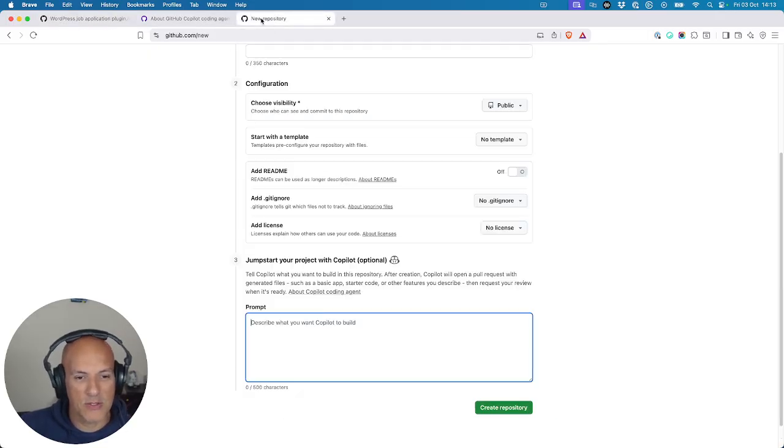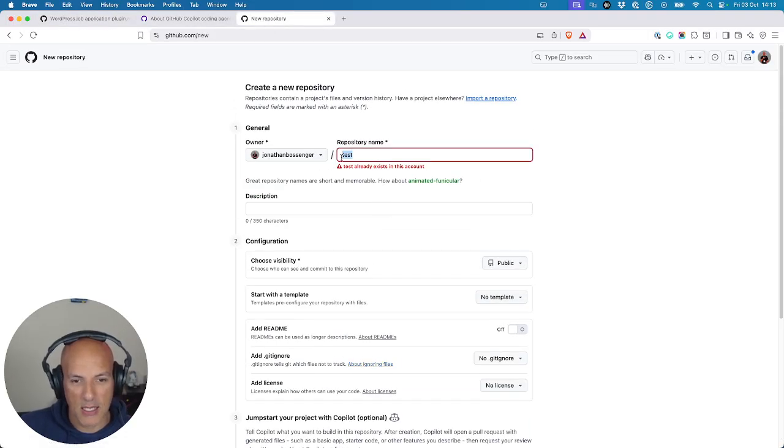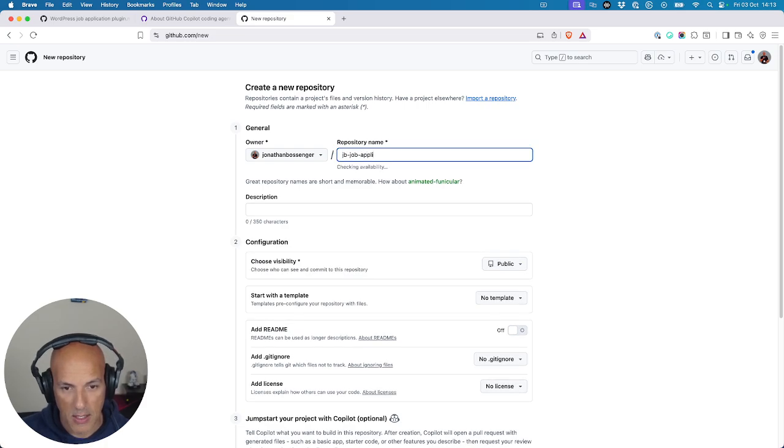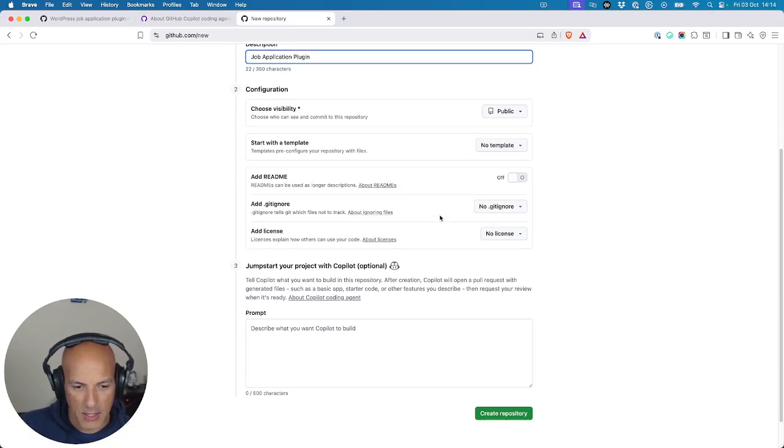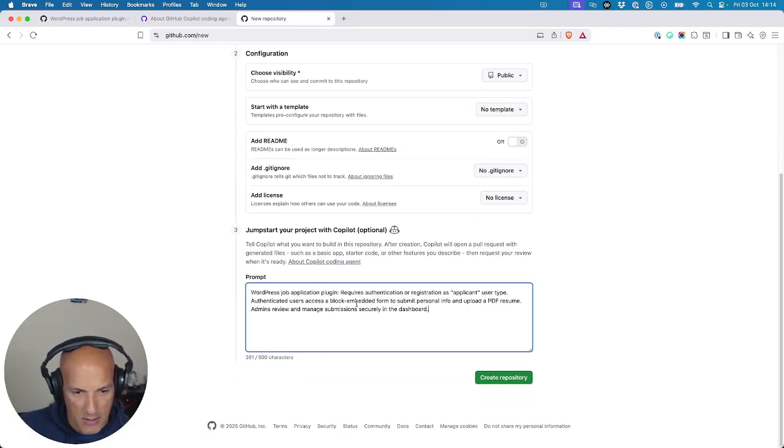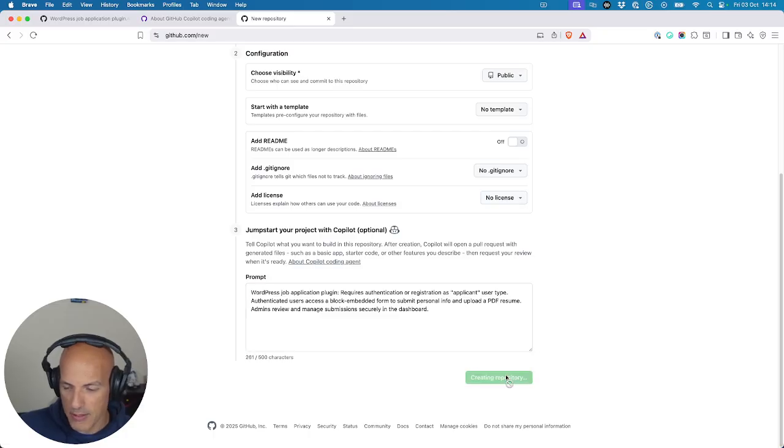So let's go back to the new repository and let's just call it JB job application for the sake of anything better. And then we'll go job application plugin. I'll leave everything as default. We'll pop in the initial prompt. It's quite a short prompt, so we could add some details to it, but I'm not going to. I want to see what it builds the first time around. And then we'll go create repository.